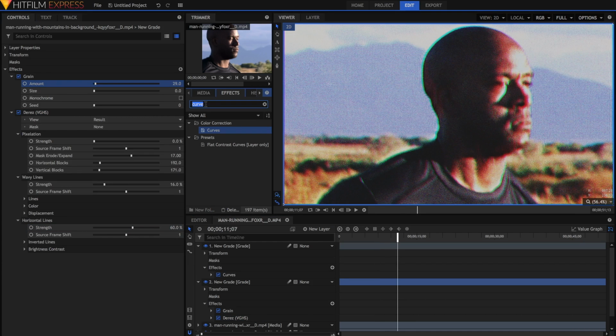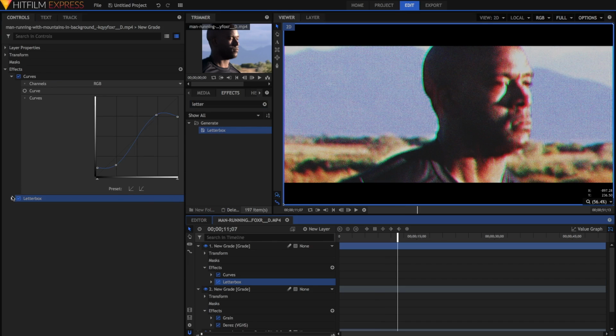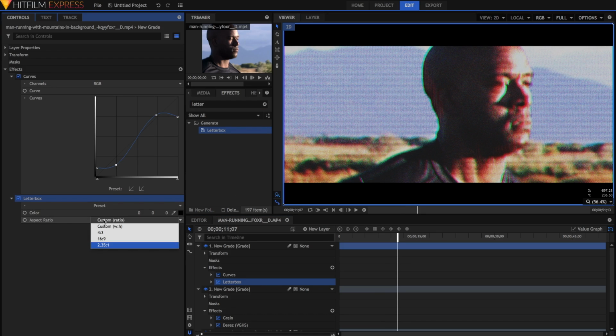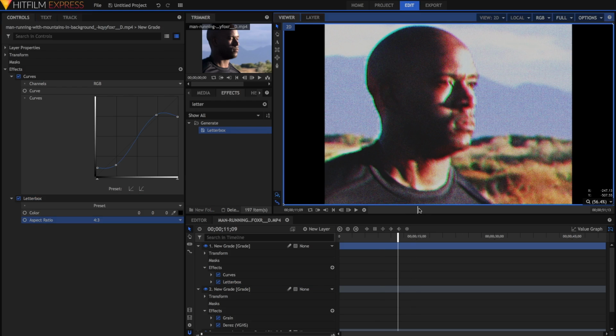Next, I'm going to add a letterbox. This is optional, you don't have to do this, but if you want the true VHS look, then you're going to have to add the letterbox and add a 4:3 aspect ratio, because this is the aspect ratio that most stuff in that day was filmed in, and that's the aspect ratio that VHS was in.